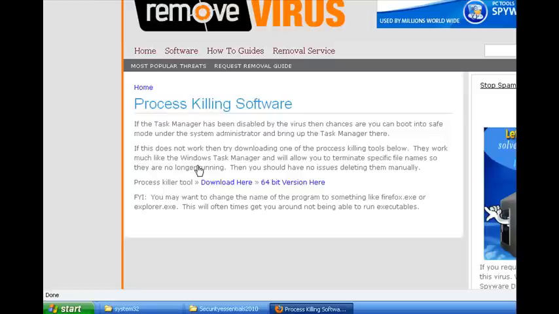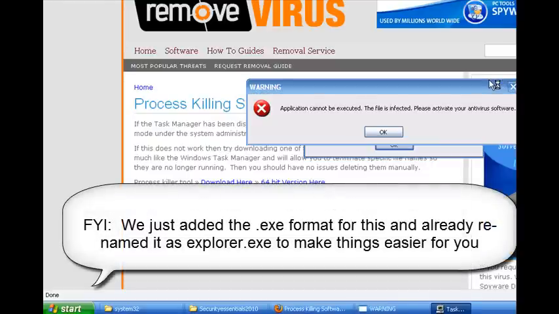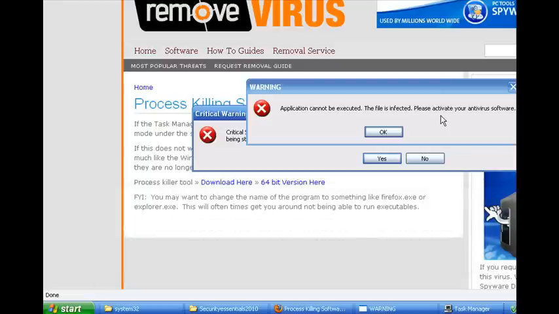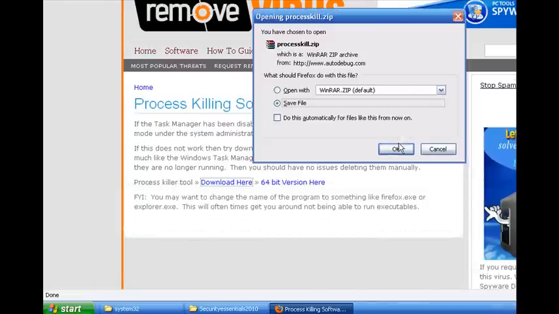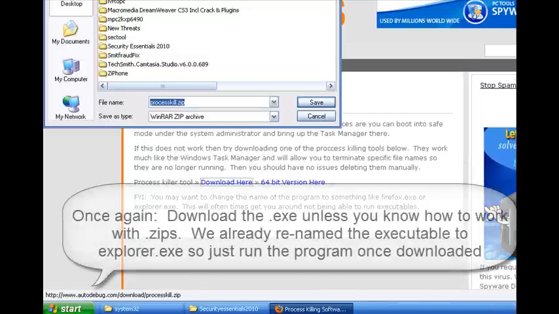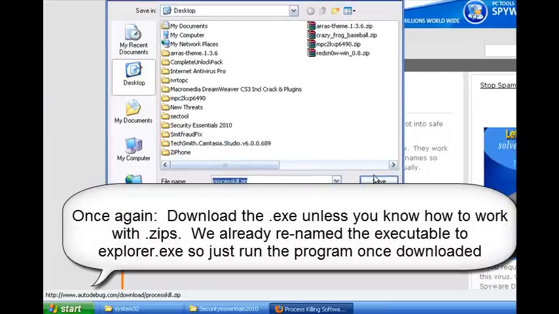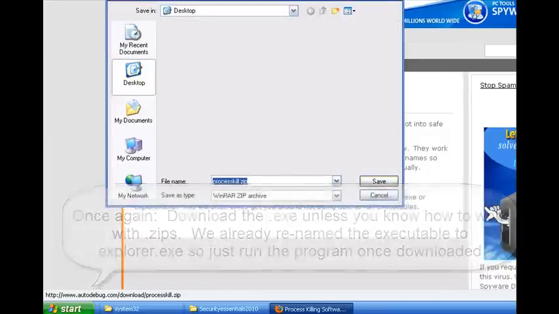I shouldn't say delete, but terminate this process by holding down Control-Alt-Delete. But in every testing of this, and we've tested it on about 5 or 6 different systems now, it has disabled the Task Manager in every case. So go ahead and save the file. And we do recommend you save it to a known file location on your system. So for me, I'm just going to save it to my desktop. And it is a zip, it's not an executable.